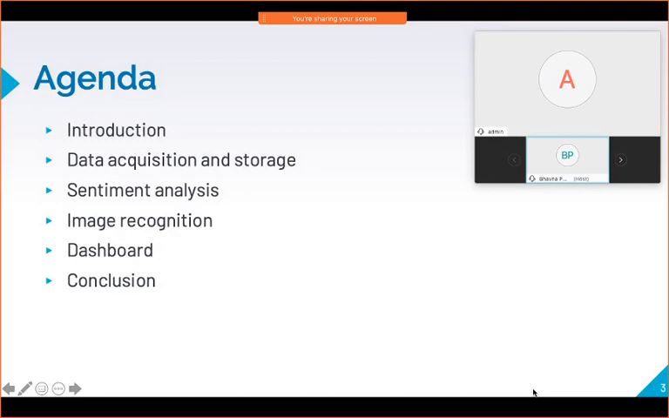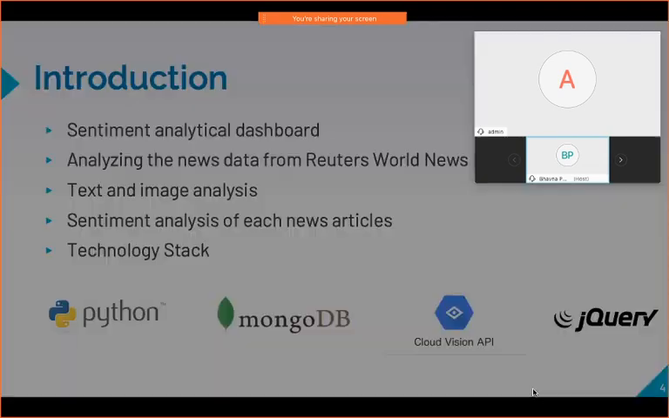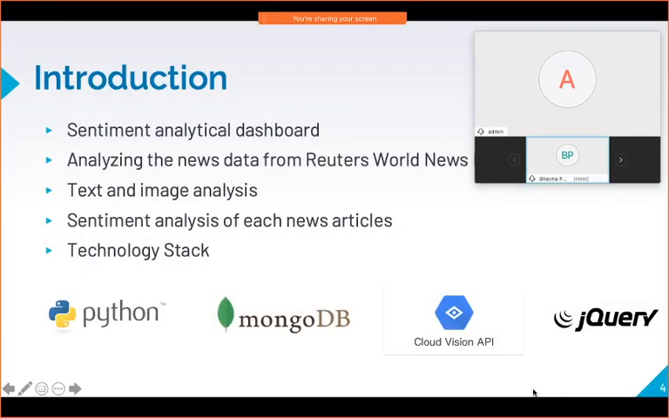The agenda includes introduction, data acquisition and storage, sentiment analysis, image recognition, dashboard, and conclusion. Now, Said will continue the project.